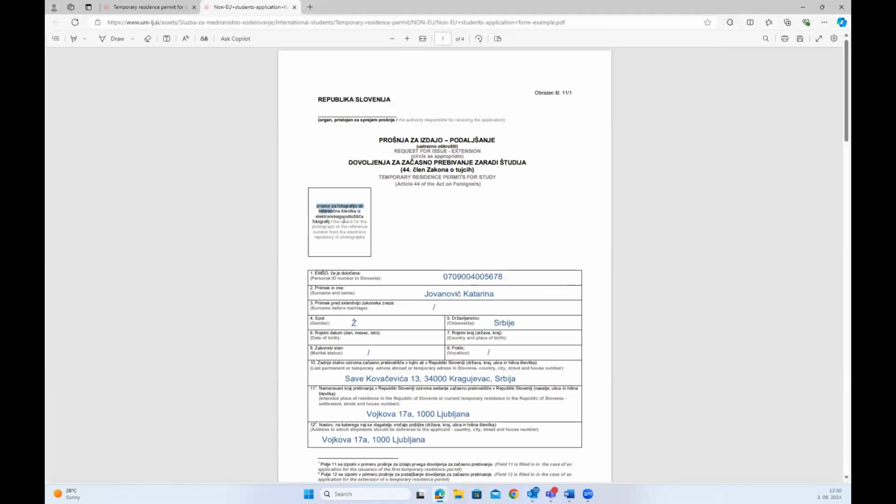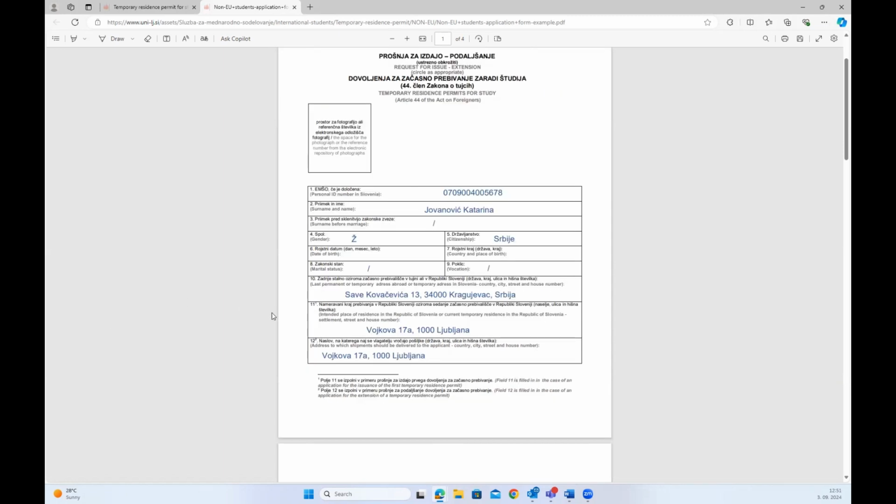You will need a biometric photo for this process, which you can obtain in Slovenia, but also in your own country. It is important that it is a biometric image, fit for biometric documents such as passport. EMŠO, the personal ID number in Slovenia, was given to you by the faculty or academy during enrollment. If you cannot find it, please contact the faculty or academy you are enrolled in. The following are your personal data.